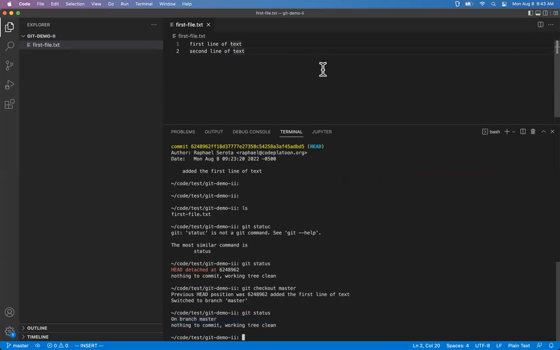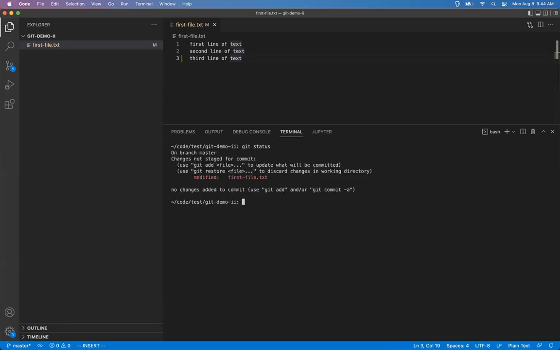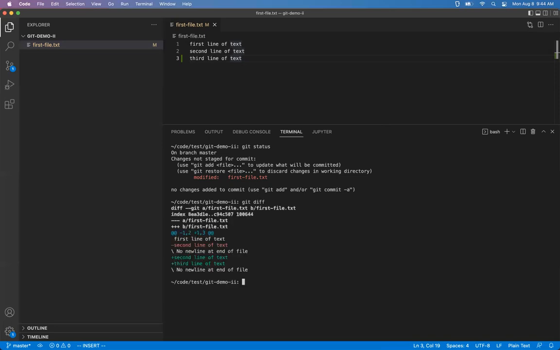So let's do some more work. Going to add a third line of text. Save this file. Do another git status. It's telling me I've got these unsaved changes here. Great. Git diff. It's showing me I've added a third line of text. Cool.